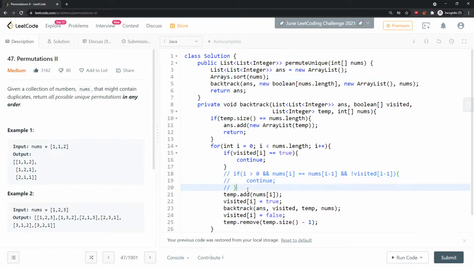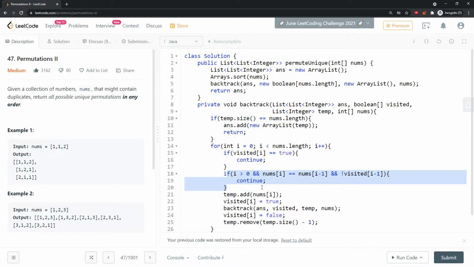So let's check the duplicate handling. How do you avoid duplicates? When i equals 0, you are using the first integer. The first integer cannot be a duplicate because it is unique. What happens when i equals 1? When i equals 1, this could be a duplicate of the first one.